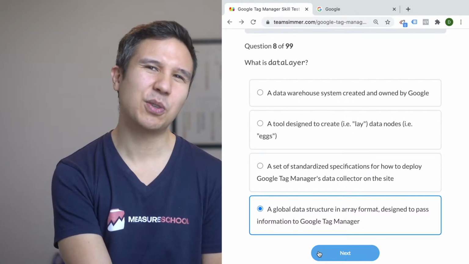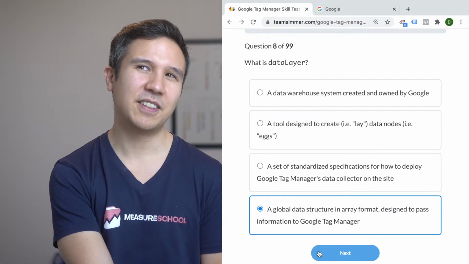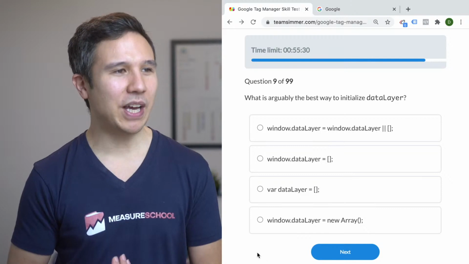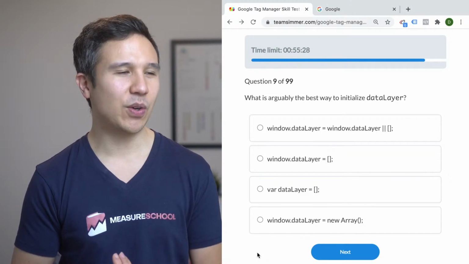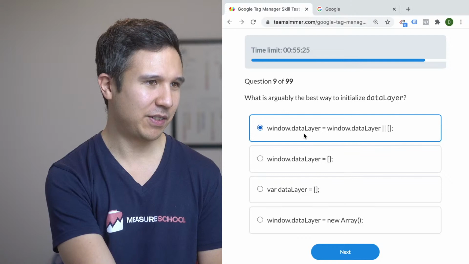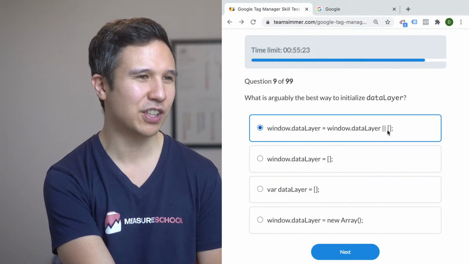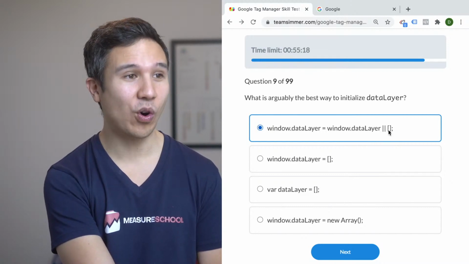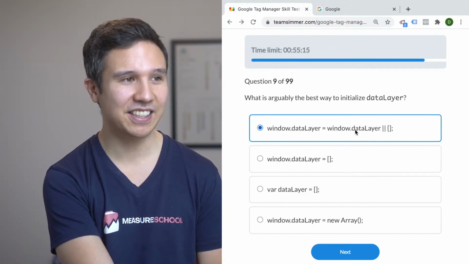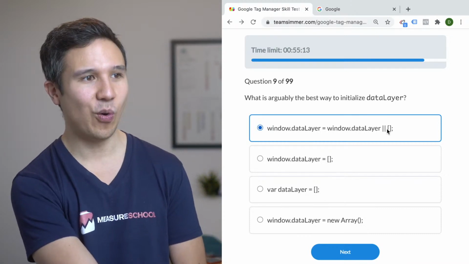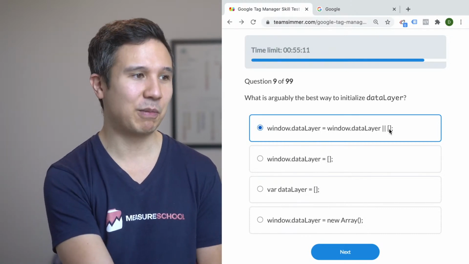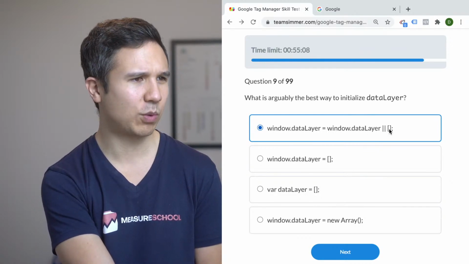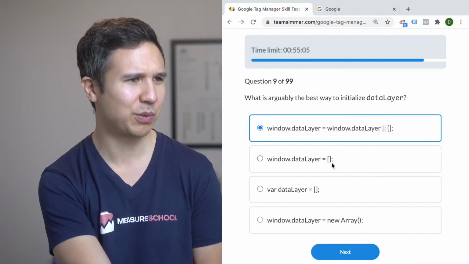Is it a data structure though? Because it's a function itself. Tricky, but I will go with this one. What is arguably the best way to initialize a data layer? Window data layer, this one, because it includes this OR function to say if this already exists, set it to whatever it exists, or make it a new array. Yeah, the other ones don't have the OR functionality in here, so I will go with this one.